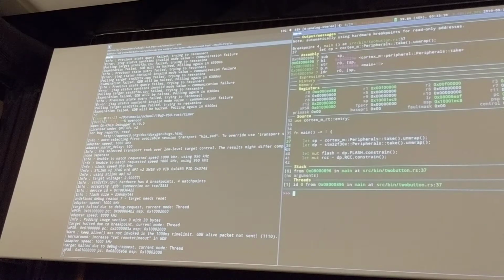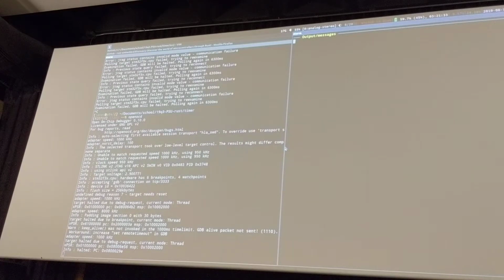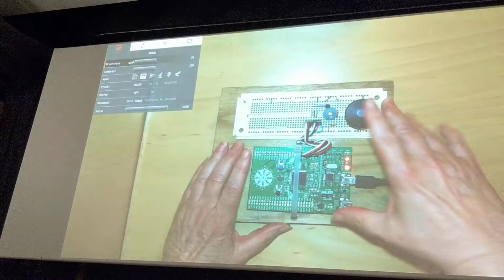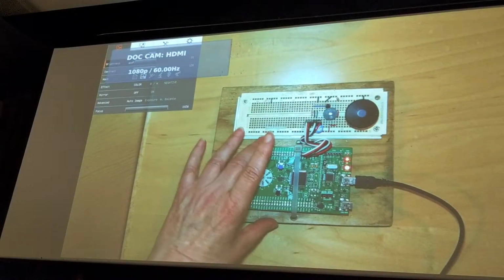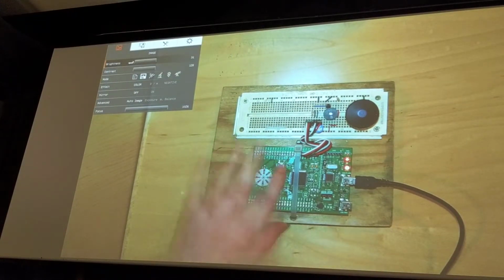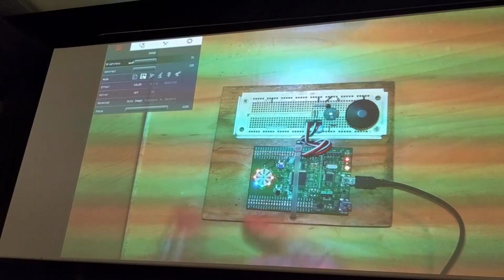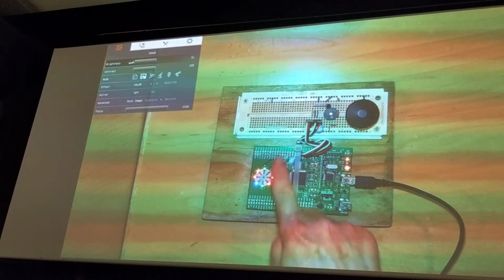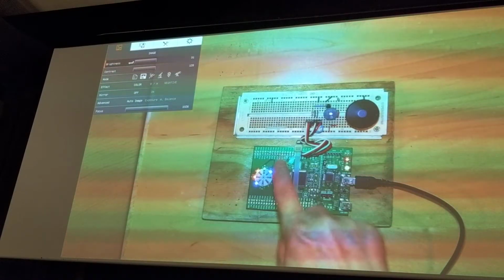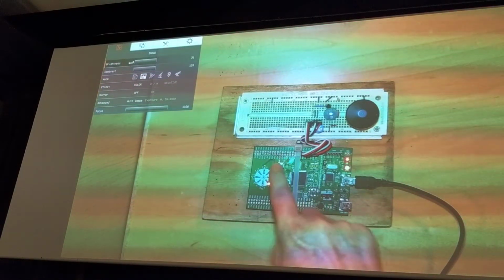And I did fancy things in my GDB. Am I flashed? Yep. Okay, so two buttons. This is the original board, and this is the user button. I started with just this code, a one button thing that each time it goes around, turns them on, turns them off.